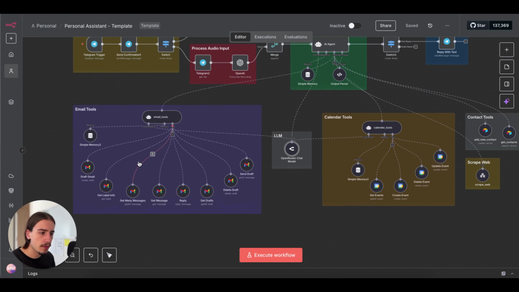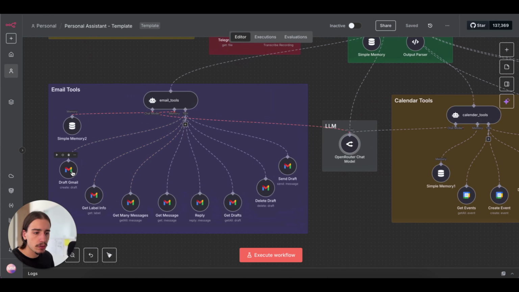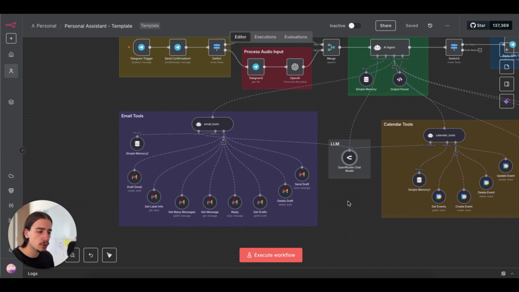As you can see, the email tool drafts email, gets label info, gets all our messages, gets a single message, replies to a message, gets all our drafts, deletes emails, and then also sends the draft. So why I like using draft instead of just straight send is because I don't really want to send purely AI written emails without having someone look at them, if that makes sense. So that's why I always prefer to write a draft email. Makes it so much better.